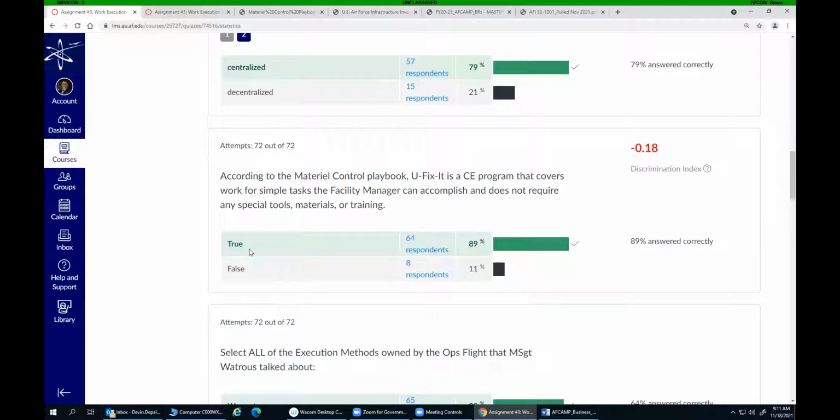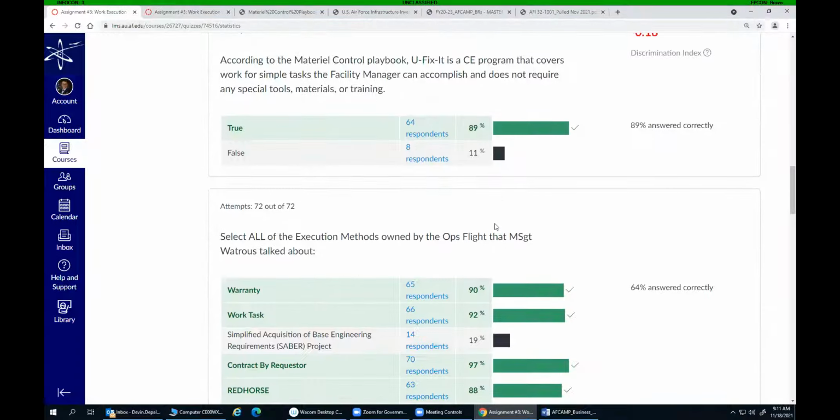And hopefully, all of the tasks that they're asking for UFixit are very simple tasks. Things like replacing ceiling tiles, toilet rims, small paint jobs, less than 200 square feet. You can learn all about it in the playbook.